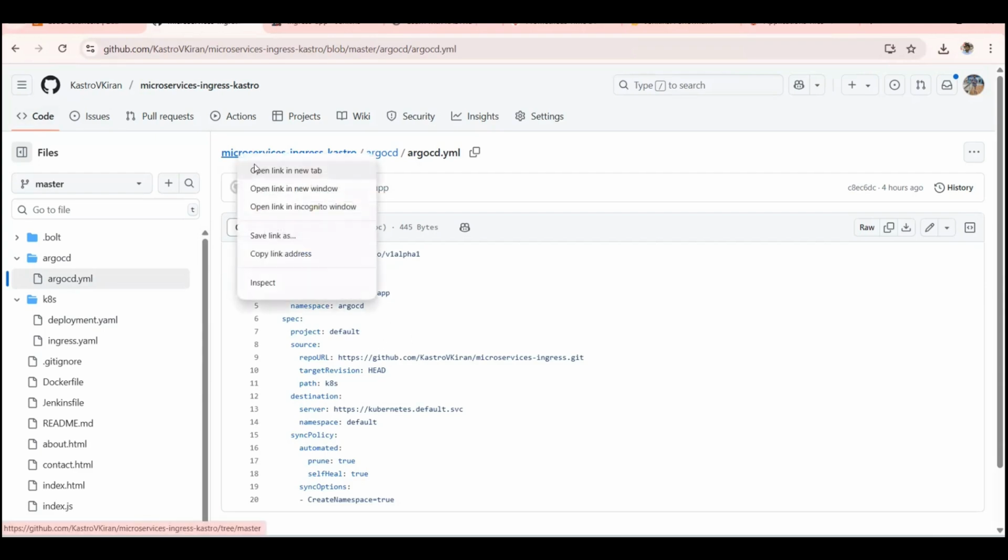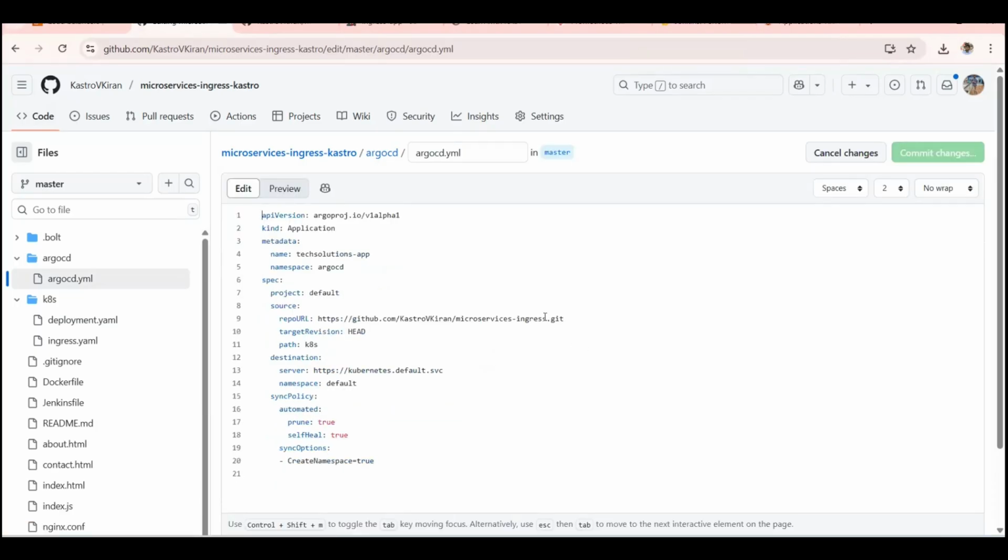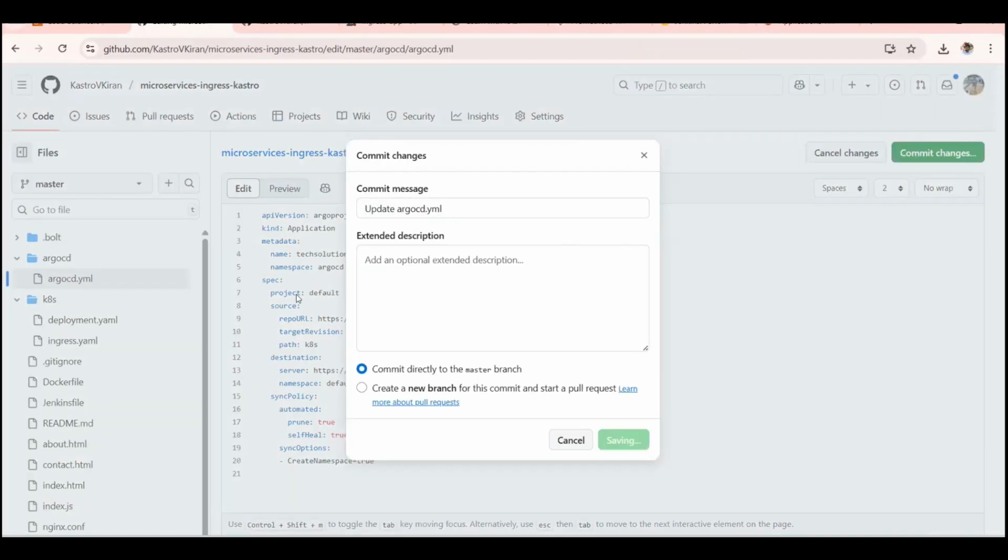If you want to be specific, I just have to change the repository URL here. It is microservices-ingress. I just have to change it to -Kastro, because the repository name is changed. And once that is done, everything is good. So this is just an Argo CD related YML file.